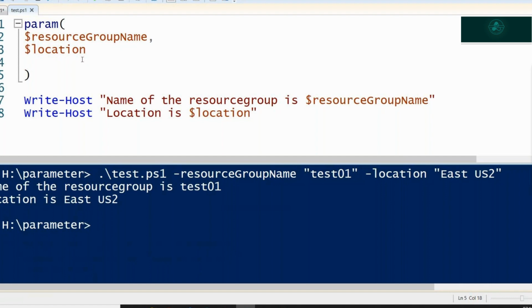So what did I do? I said, okay, fine. I declared two parameters inside something known as a param block. The syntax is param, open and close parenthesis, and you can declare multiple parameters here. Is there any limit? No, there is no limit at all. You can declare any number of parameters that you want for your script. Okay, so let me do a CLS right now.